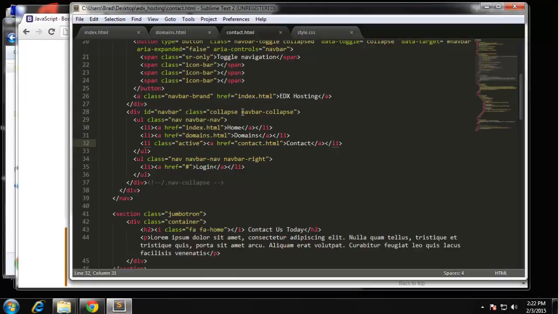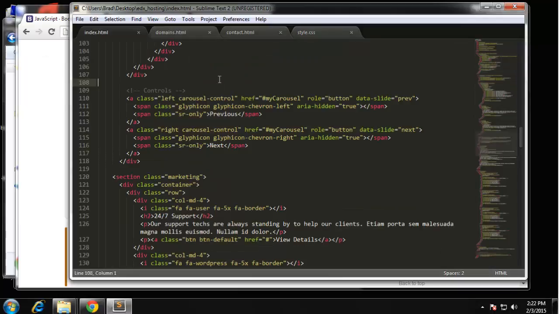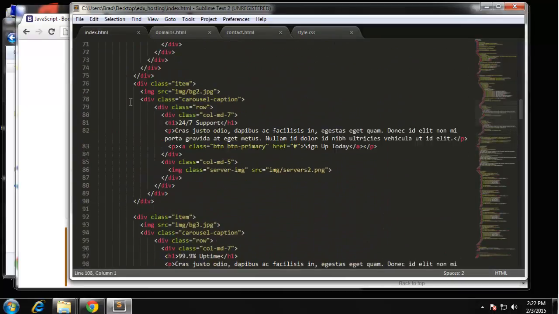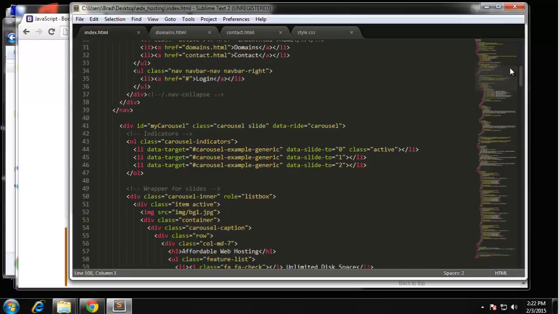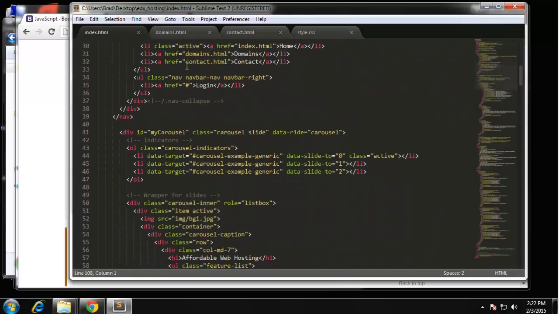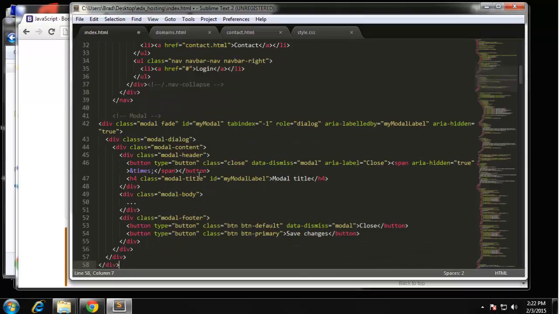All right, and I'm going to go to my index page. Now we're going to have to add this on every page. So on the index, I'm going to put this. All of this is actually going to be hidden by default, so you can put it anywhere. I'm going to put it right under the nav, the ending nav tag. Alright, so let's take a look at it.